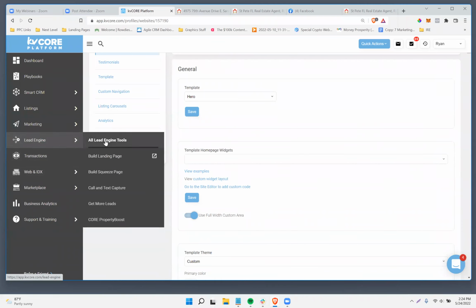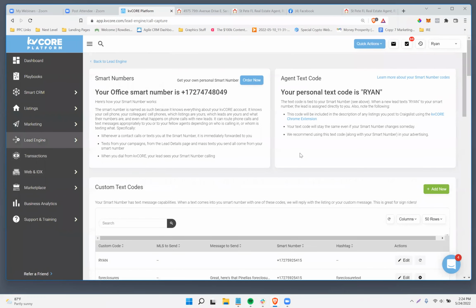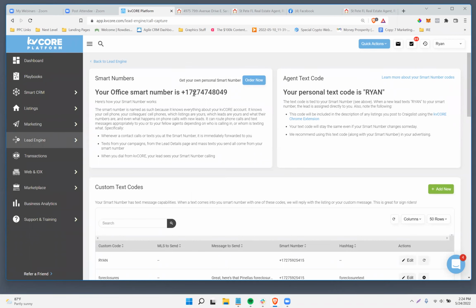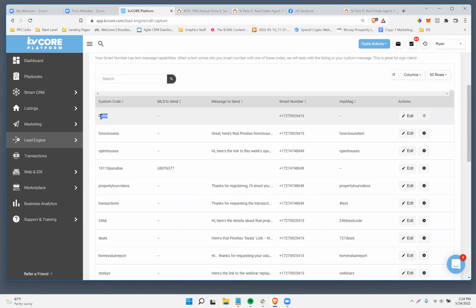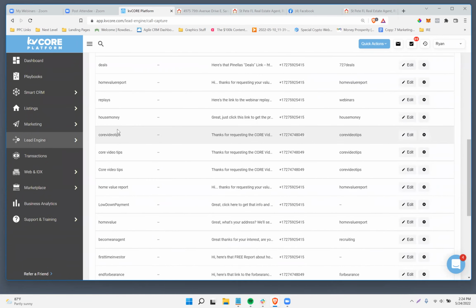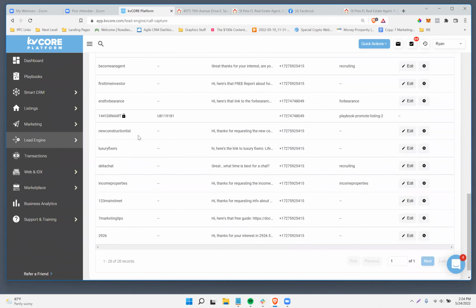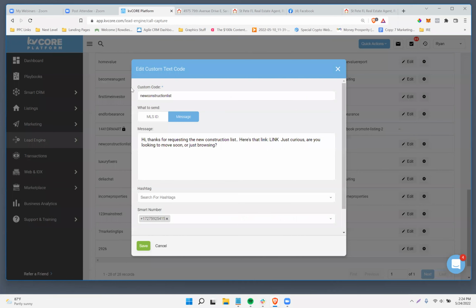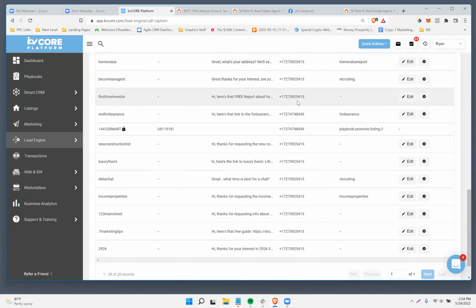So if we go to Lead Engine and we go to call and text capture, everybody here has a number called the smart number that comes with the system. And from that number, you can add unlimited text codes, custom text codes right here, that when somebody texts it, you reply back with specific info. So just an example, I configured this one and it replies back, and then you can be in conversation, you can append a hashtag and all that. So you can build as many of those as you want.